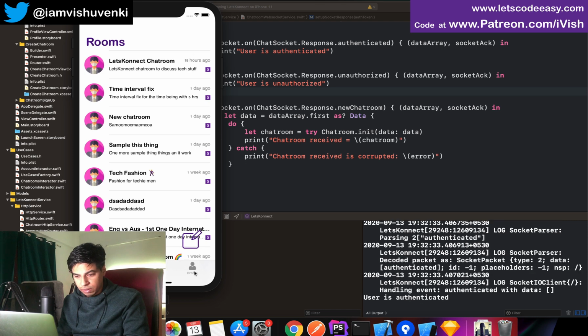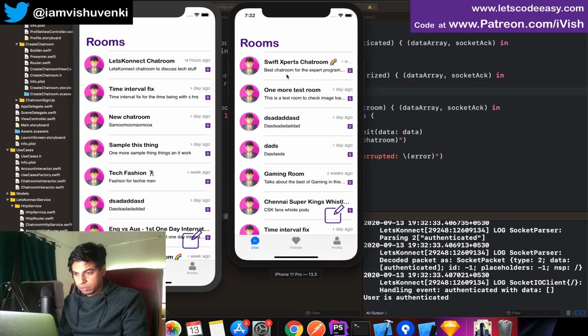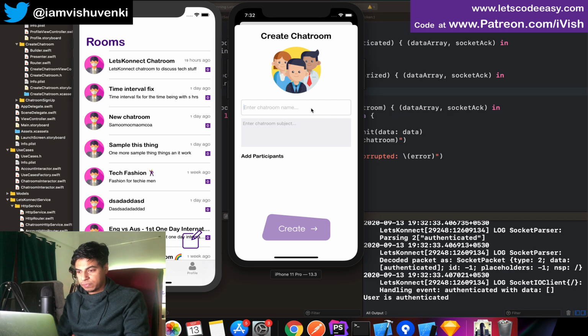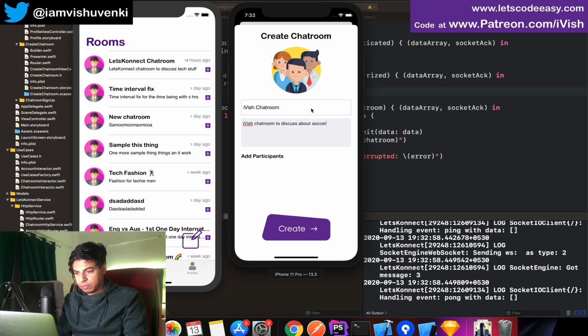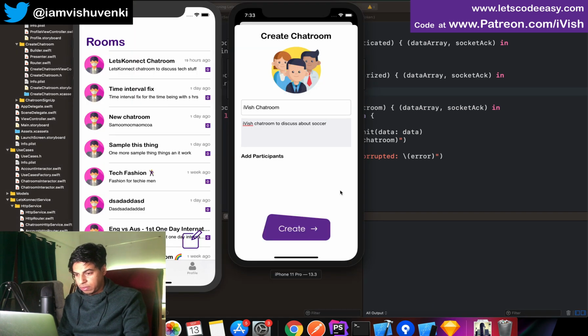So this is my receiver, iWenki, and let's also launch iWish. iWish is now creating a chat room. So I'm going to say iWish chat room to discuss about soccer maybe. So that's it. I should be able to see logs over here. This is the receiver. If I'm receiving it, I should be able to see that log over here. So I'm going to create this.